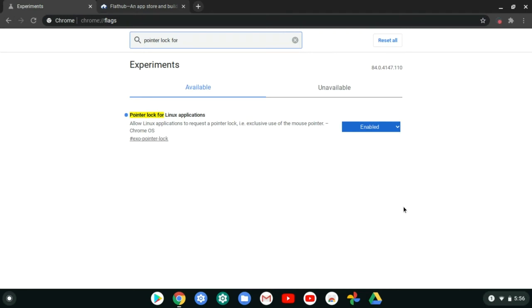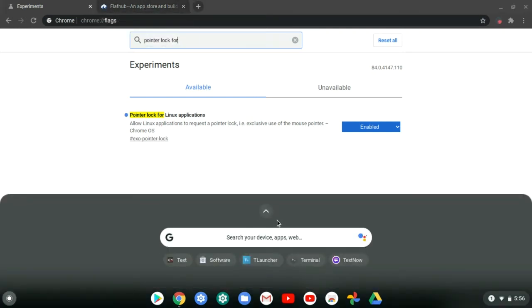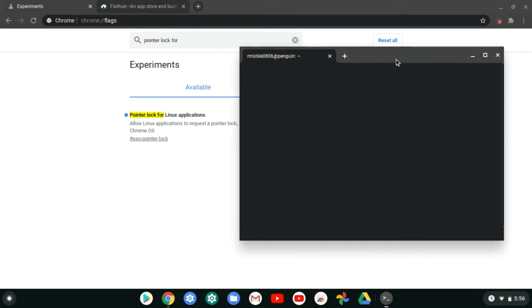Next one, I'm gonna show you guys how you can download Flathub apps through the terminal. So remember guys, you need Linux beta. I'm not gonna be able to show you guys how to download Flathub. If you don't know how to, go to my last video. I'll put a link to it in the description.